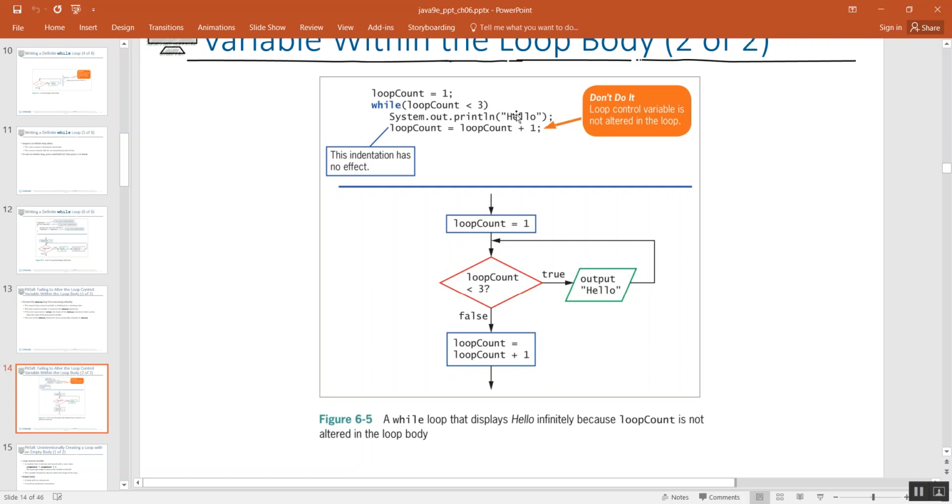Now, System.out.println, remember, like the if statements, the first line itself, it does, right? The second line, it does not. And that's why this says this indentation has no effect. So the loop control variable is not altered in this loop here. So this is not incrementing. What it's doing is it's coming through here, is loop less than 3, and then it just keeps doing it. And so actually, this becomes an infinite loop.